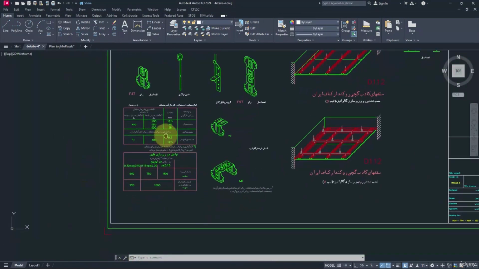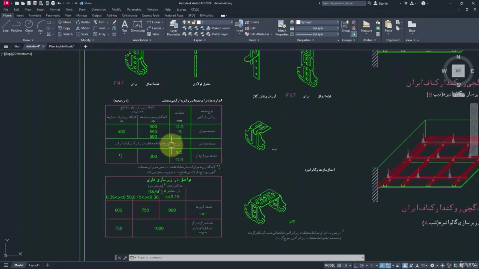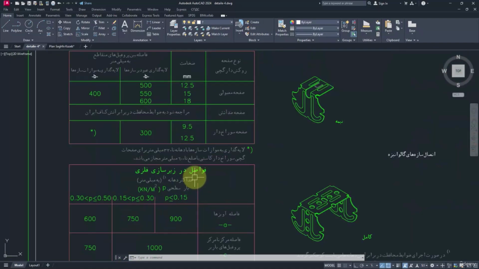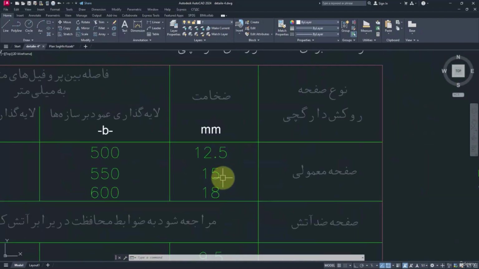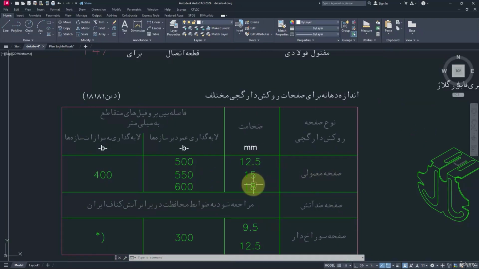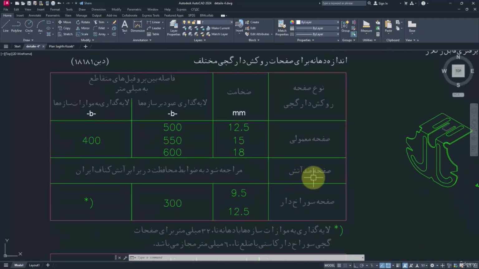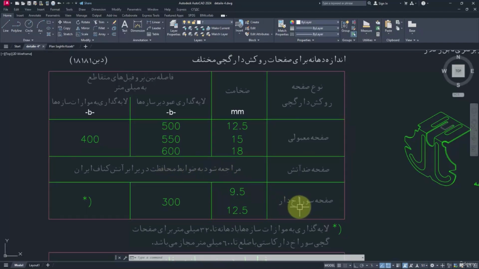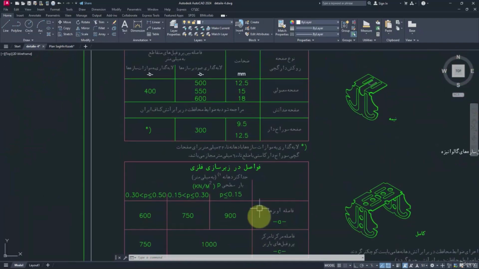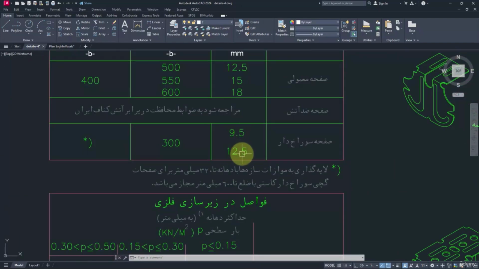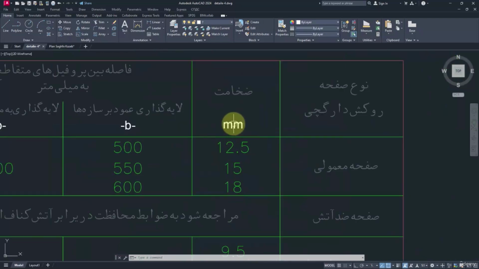Here we got some tables as well. We got the distances, the dimensions, the thicknesses for the underlying part or section behind the ceilings, and also the type of the material, the thermal layer, and also if the surface has some holes on it. As you can see, their thicknesses are defined as 9.5 and 12.5 millimeters.